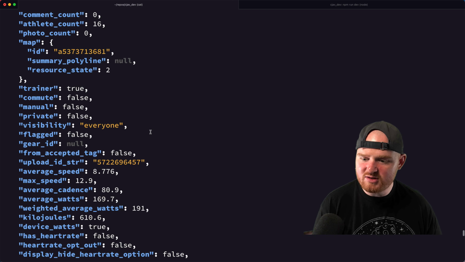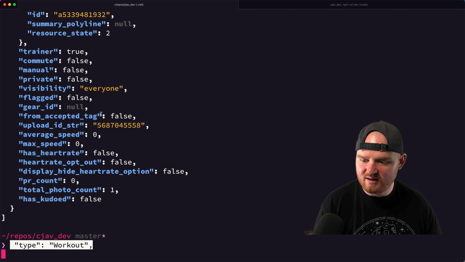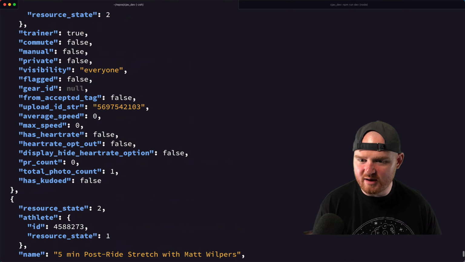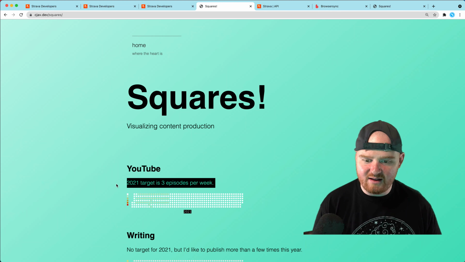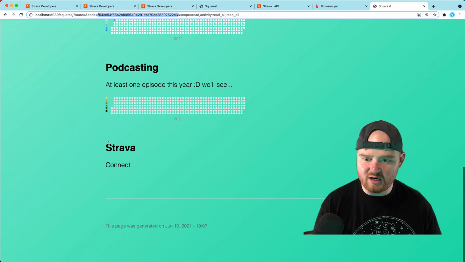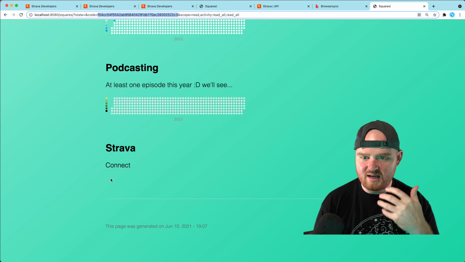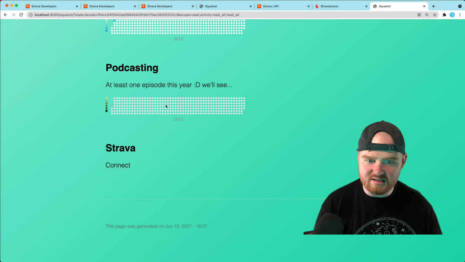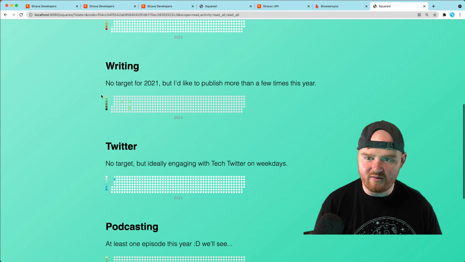The workout type. I've also got some other activities in here, like I've done meditations with the Peloton app too. And so those are going to show up in here. But this type workout is not useful, because my end goal here is to have a calendar of squares down here below Strava that shows a dot on a day in the calendar where I did a bike ride. That's what I care about, whether or not I did a bike ride. And so I want that to be colored in if I have done a bike ride on that day.